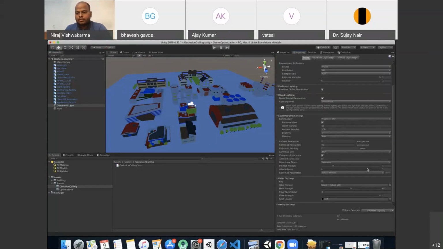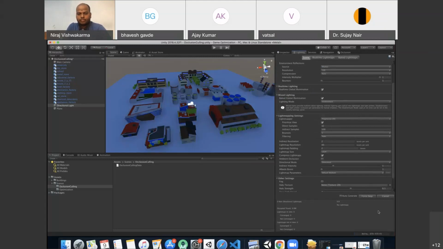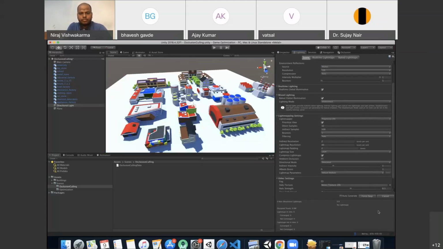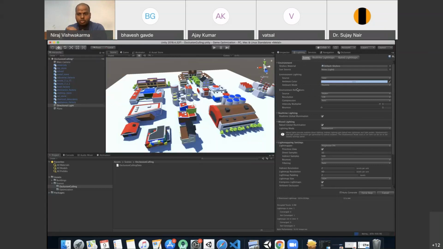Let's bake it again. So it will provide a blue tint now because we have selected the source as a color rather than a skybox. So it is going to take around 1 minute more.